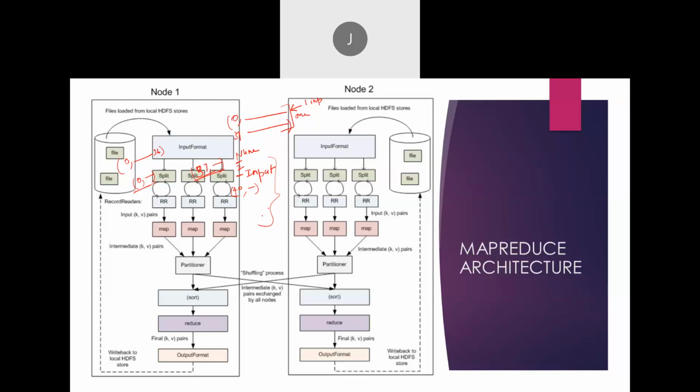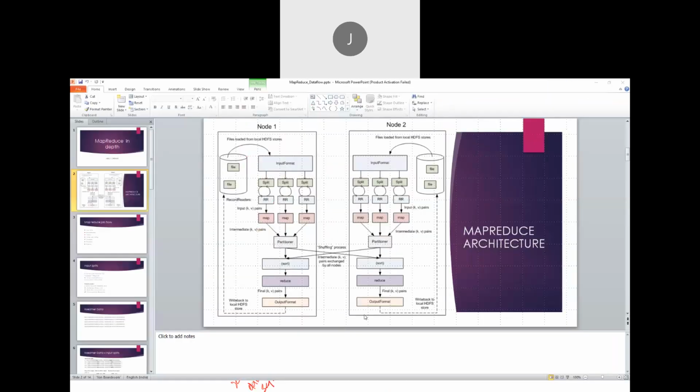See, as I told, however you are taking the data and splitting it, likewise there are also output formats. Output formats will be mostly text formats, or if it is an XML file it will be XML files, or if it is a database file or sequence file, then it will be of that type. That will be stored in your HDFS again. So going back to that slide.